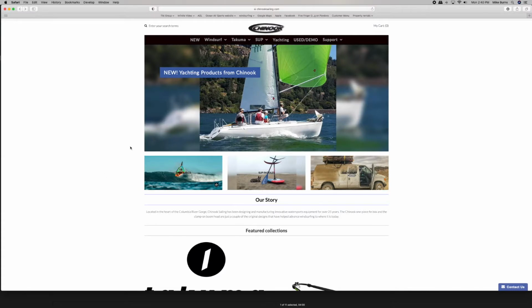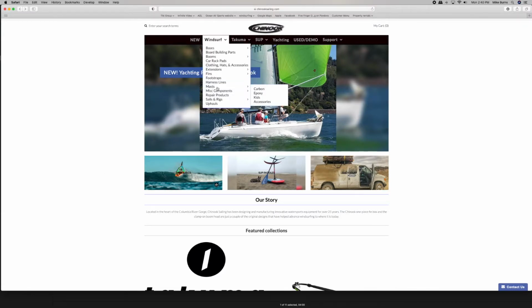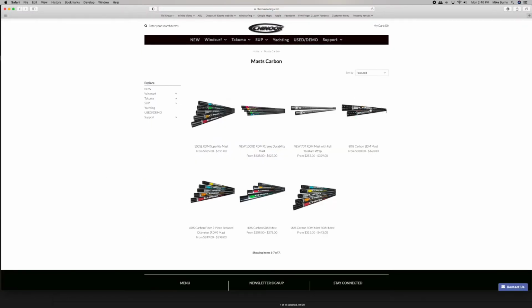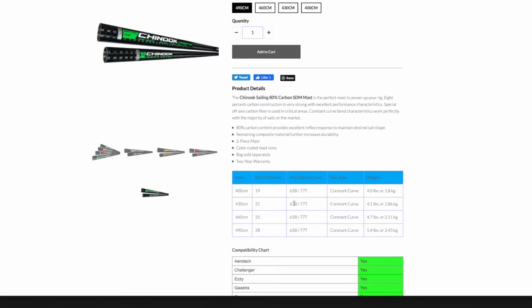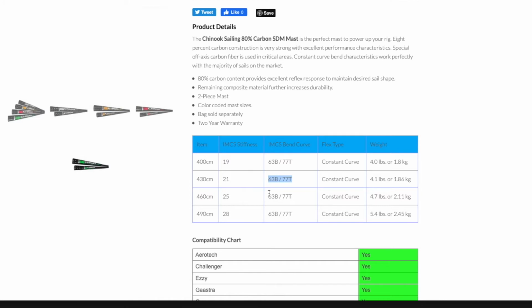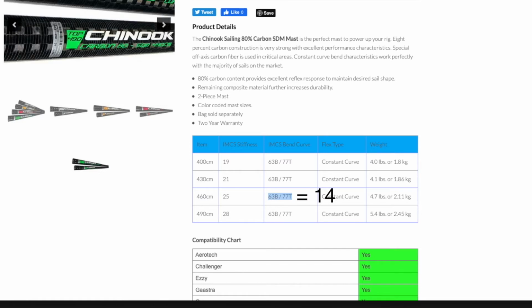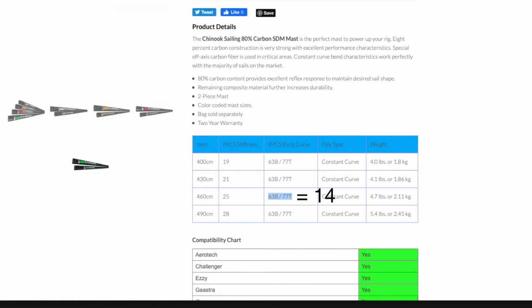If you go on Chinook's website and look under their products for masts, and we sell the Chinook mast in the shop, the top flex is 77. The bottom flex is 63, and when you subtract the bottom from the top, you end up with a bend curve number of 14. That bend curve 14 is right in the constant curve range, so it's going to be a really compatible mast for Ezzy, Goya, Severne, and Duotone.